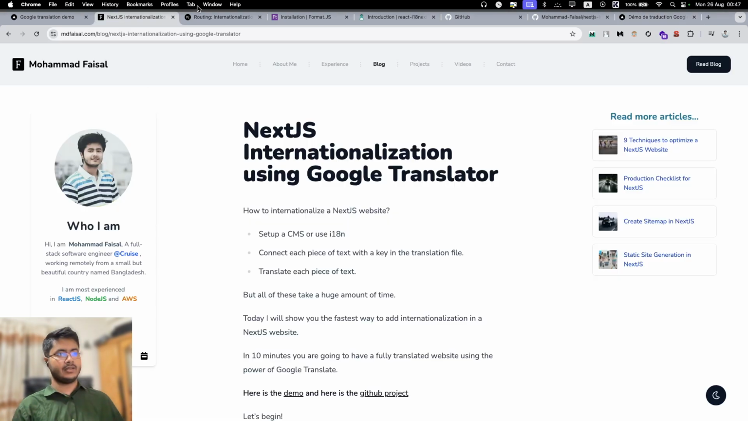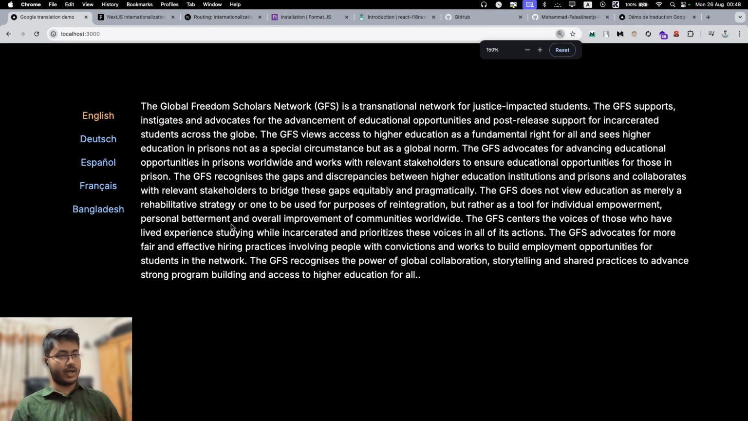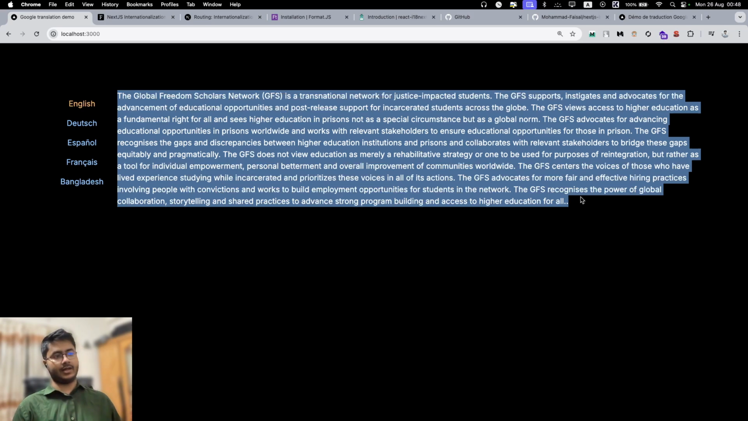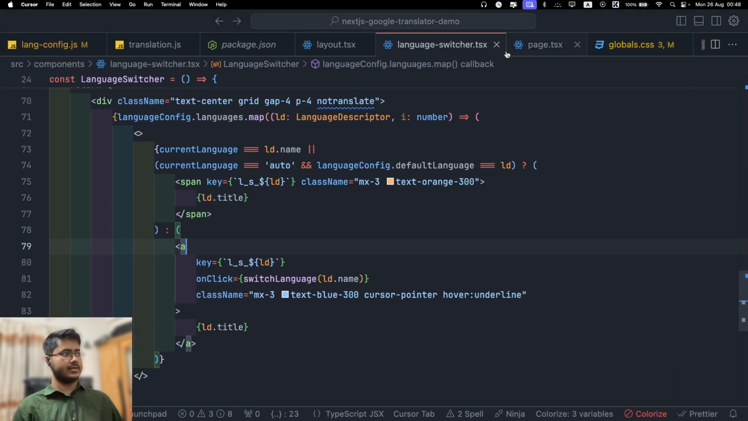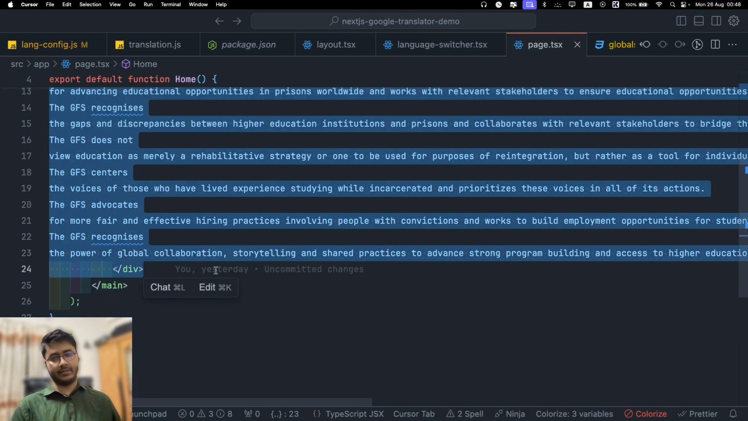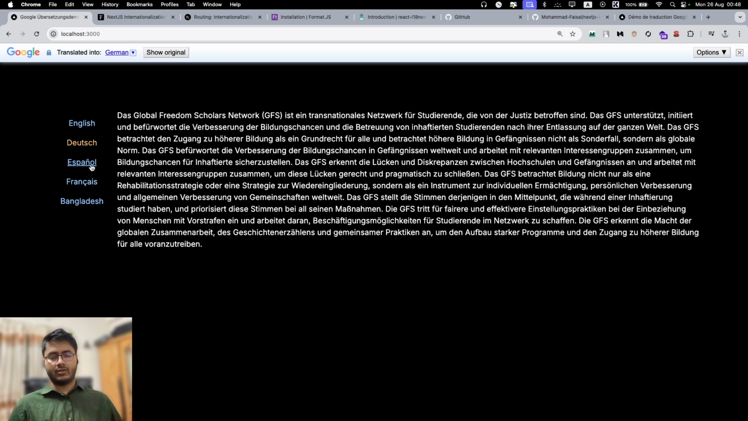So I have it running locally already. So let me show you. So this is my locally running project. As you can see, the language switcher is on the left side, and I have a piece of text which is on the right side. How am I getting this? If you visit the page.tsx, you can see I have imported the language switcher here and added some text for demonstration purpose. Here you can switch between these different languages, but you'll notice one issue.